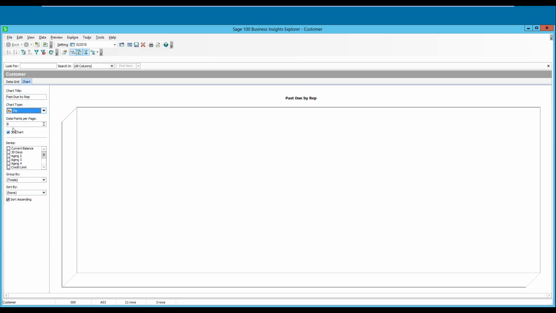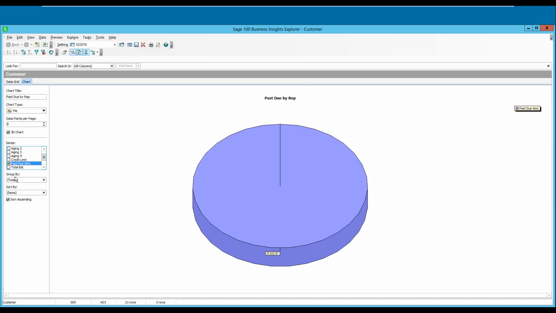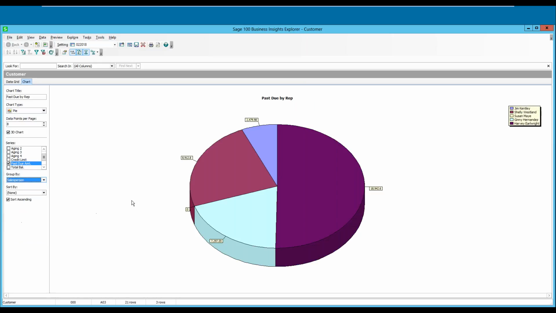So maybe we'll make it a pie chart. How many data points do you need? I don't know how many reps this data set has, but I'm just going to leave it as 8 for now. Here's the data series. What is it that we want to chart? So maybe we want the past due amount, and maybe we want to group that by the salesperson, let's say.